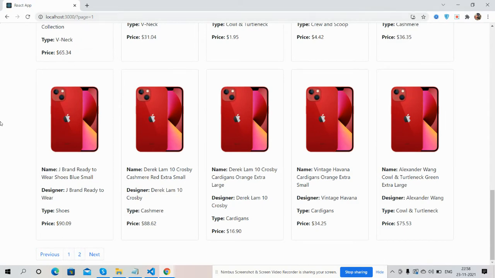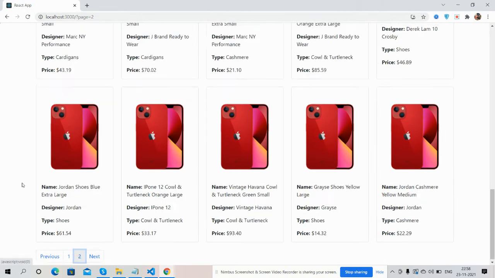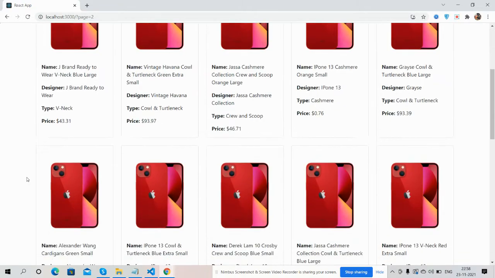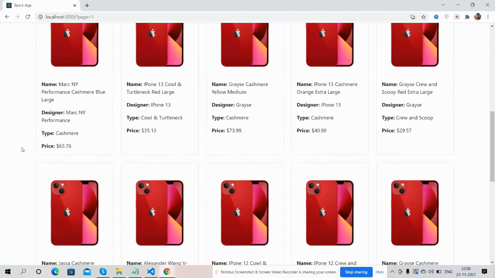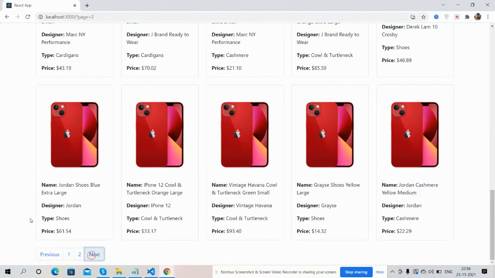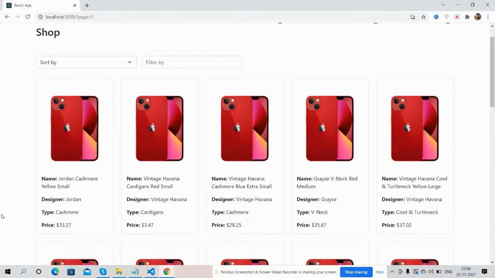First we are on page 1. Page 2, see guys, page 2 products work well. Page 1, with next, previous works well.